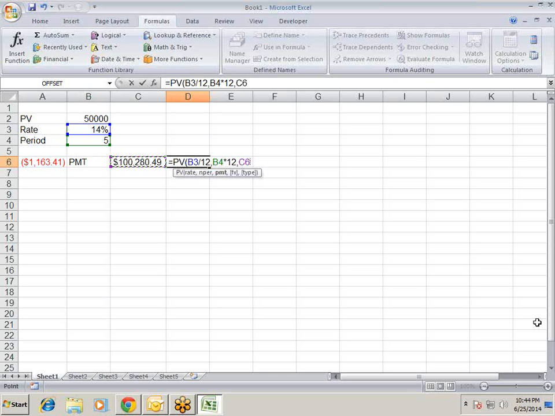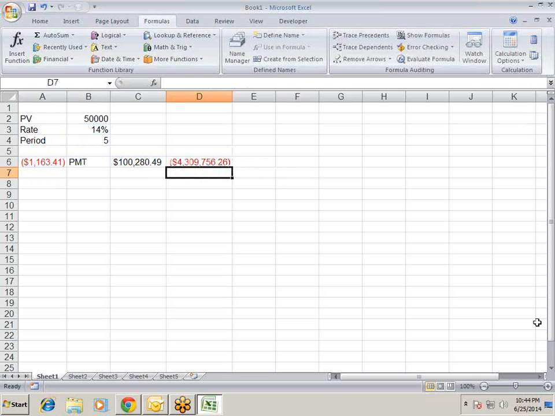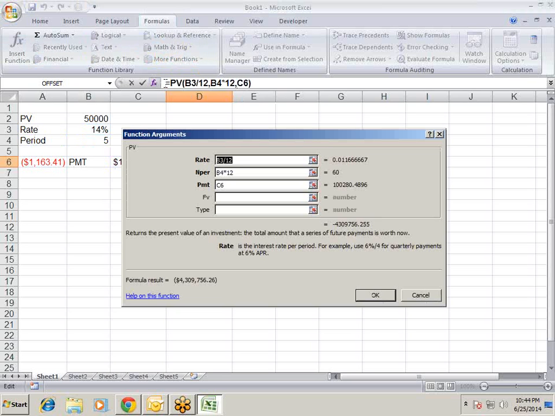So we choose FV. It is negative actually, that's why. If we choose that PV, FV, then it is also giving 43,000 something. It is for something else, I think. Present value, maybe some difference is there. I should use minus. Returns the present value of an investment, the total amount that a series of future payments is worth now.